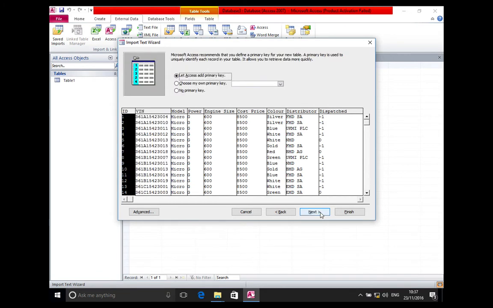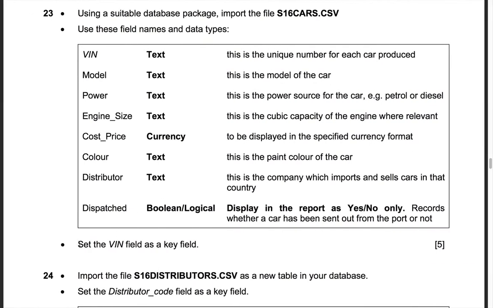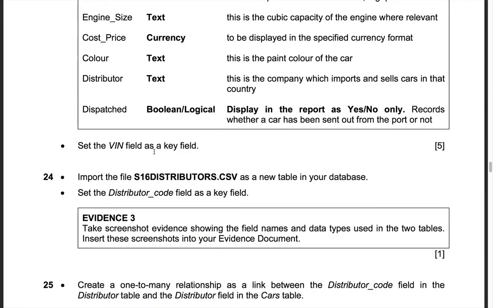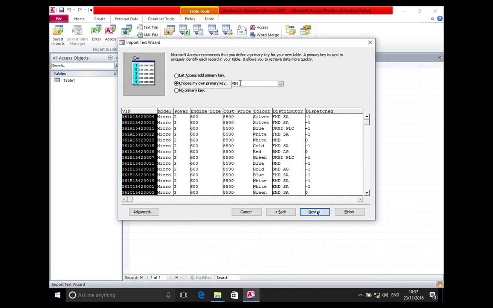Next again. Here it says we want to choose a primary key, and our primary key should be the VIN number, which was also in the exam paper. So set the VIN field as the key field. We then go to next.